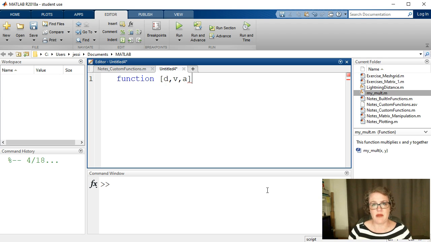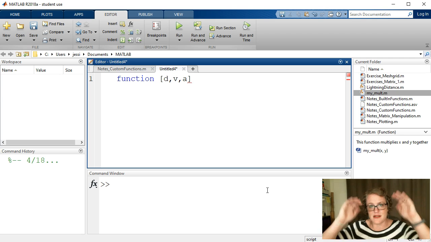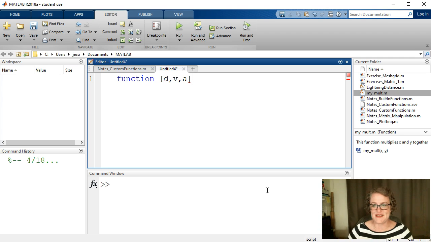Notice I'm using square brackets. Square brackets for outputs, round parentheses for inputs. That's how we do it. We could call these something a little longer if we want: distance, velocity, acceleration maybe. The spaces are optional, but they can help with readability. Then we have our equal sign, and then the name of our function. I'm going to call the function just motion. And the only input is t. So we're going to have some variables created all using this input of t. One input, three outputs. We can have any number of inputs, any number of outputs.